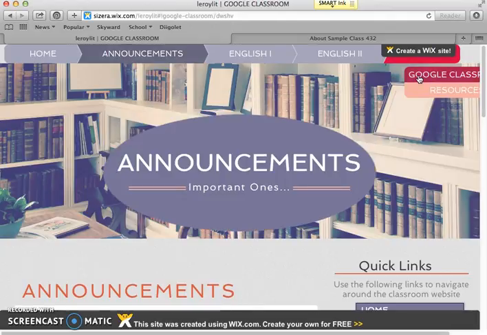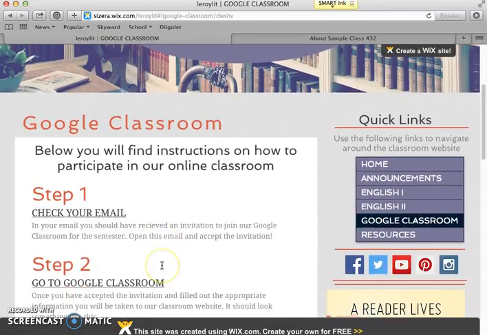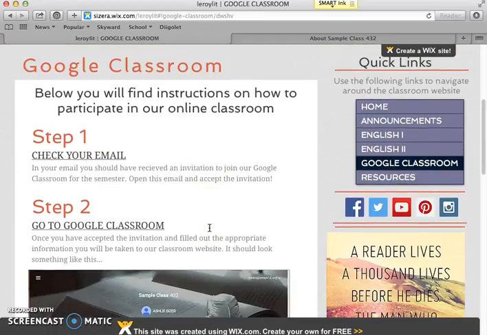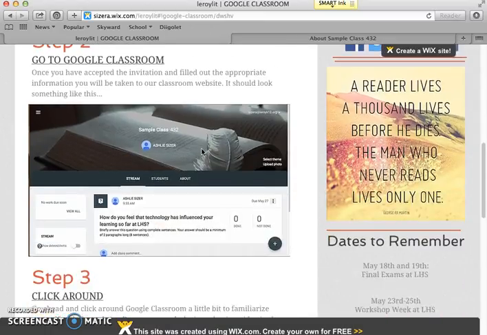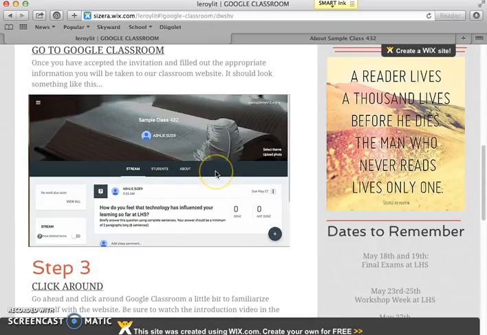Google Classroom, we're going to click on that. I don't know if any of you have used Google Classroom before, but it's really unique in that you can do a lot of things with it. Step 1 gives you a step-by-step of how to use it if you haven't before. First you're going to need to check your email because you should have an invitation to join the class. Once you accept the invitation, you will open it up and it will look something like this. I already have that pulled up for you.